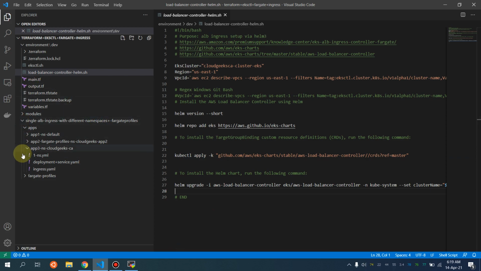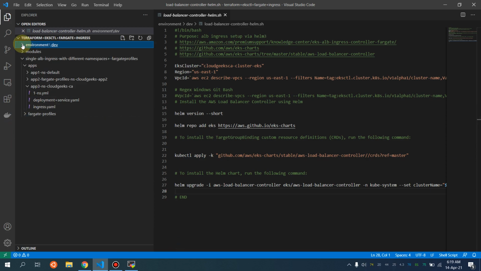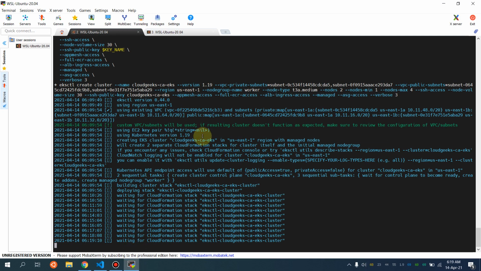In the last section, let me just simply remove all the stuff. In the last section I will be covering this single ALB with different namespaces and Fargate profiles. This is the apps section. I need to show you that final part. Till then I should pause the video because it will take at least 5 minutes more.